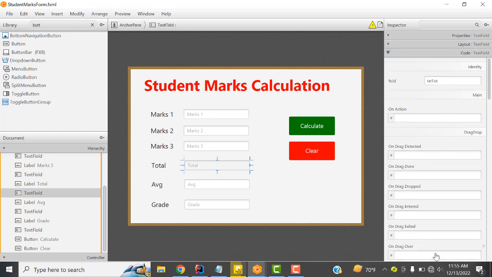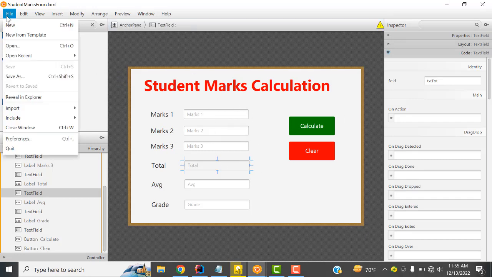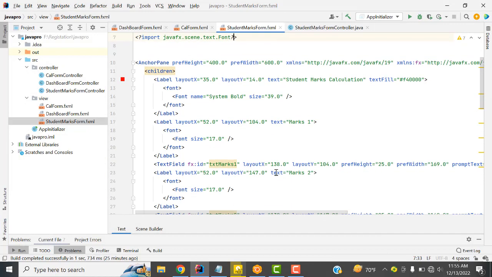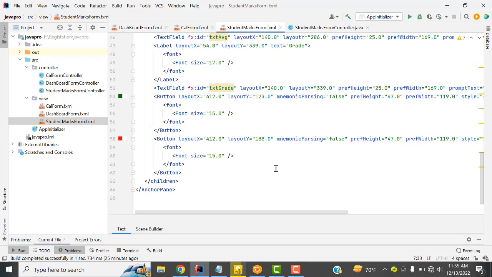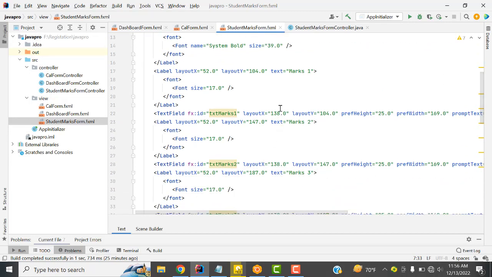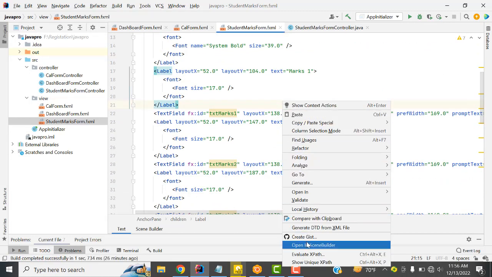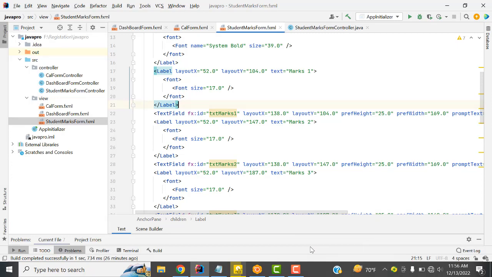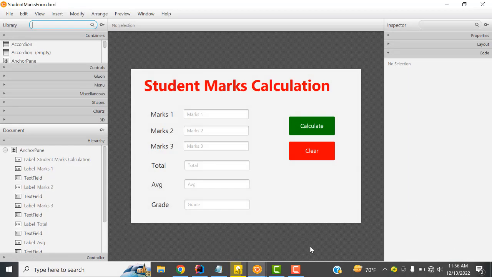All right. Now what I'm going to do is save whatever changes you have made. You must save the changes. Don't forget it. After the change, you close the window. All the code will be coming here. You can see all the code coming here, right? Now, one thing I forgot to do. Again, you have to right click and open the scene builder. You can see how easy this is.